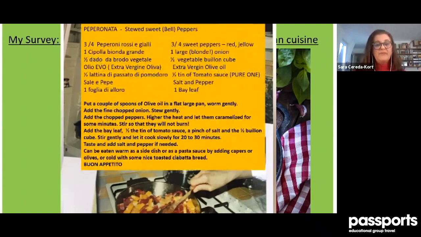And the recipe that my mom gave me, and I'm sharing it with you, is called peperonata. Peperonata means stewed sweet bell peppers. And it's really easy. You can make it in half an hour. You can eat it just as a side dish, or you can add a little bit of capers or maybe some olives and make a wonderful pasta sauce. Or just toast some ciabatta bread and eat it cold on it.